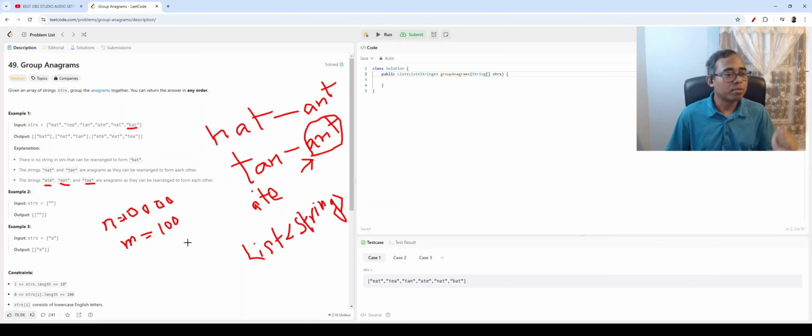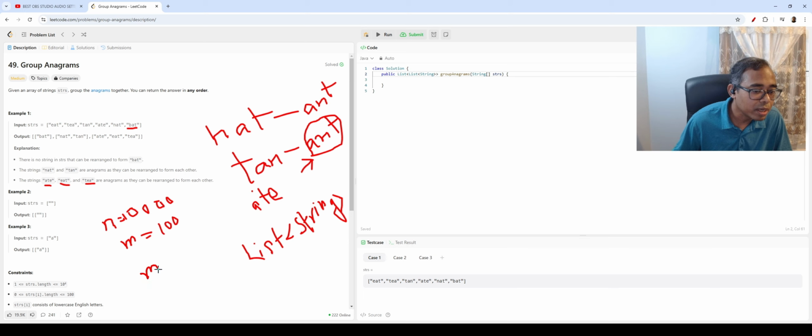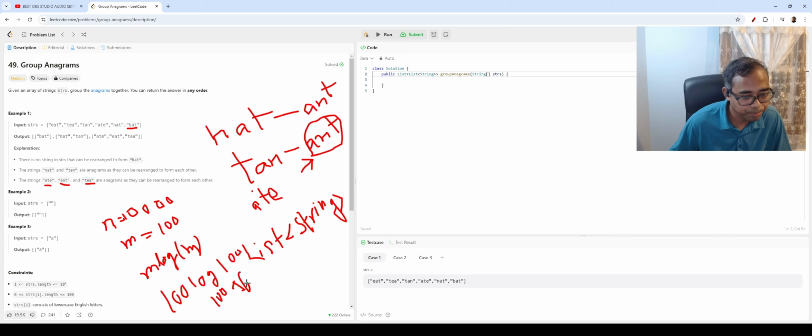When we use them as a part of the key, we need to sort. So what is the best sorting time complexity we can get? If m is the word length, that would be m log m to sort each word. Since m is max 100, sorting each word would be 100 log 100, and log 100 is 6.64, so about 664.